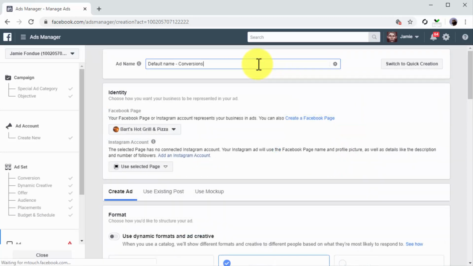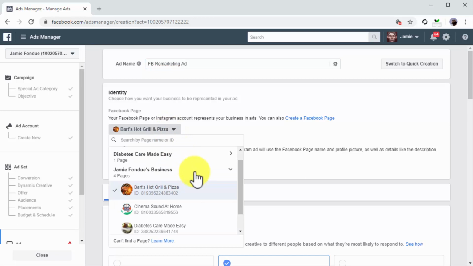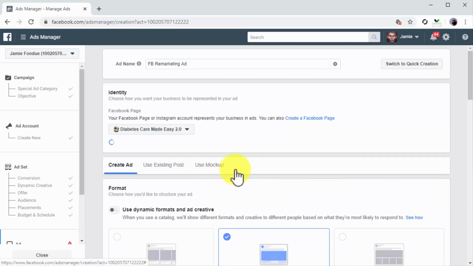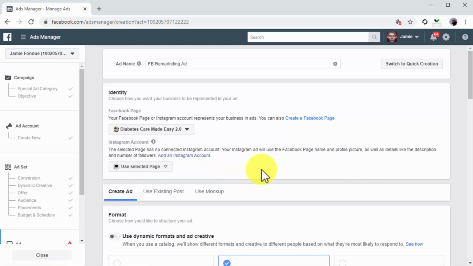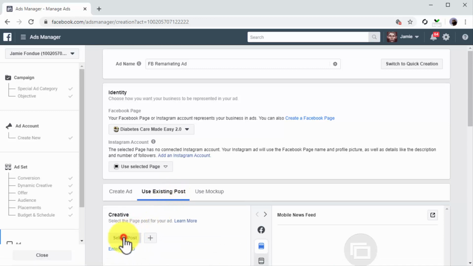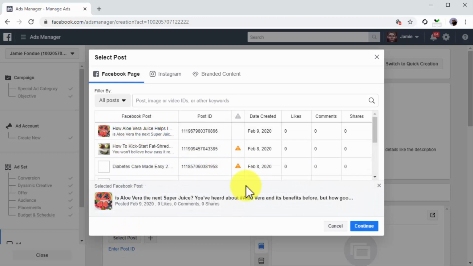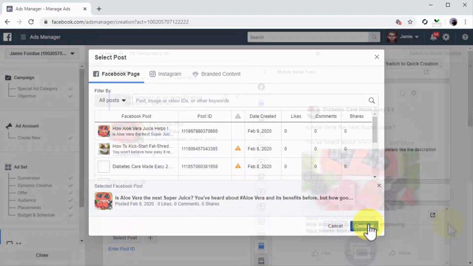First, enter the name of the remarketing ad into the Ad Name field. Now move to the Identity section, click on the Facebook page menu button, and select your Facebook business page. Because your remarketing targets come from viewing on your site, the best strategy here is to show them more content by targeting them with one of your page posts. So, what you'll do now is to click on the Use Existing Post tab. Now click on the Select Post button. Next, select the Facebook post that you are going to remarket and click on Continue.